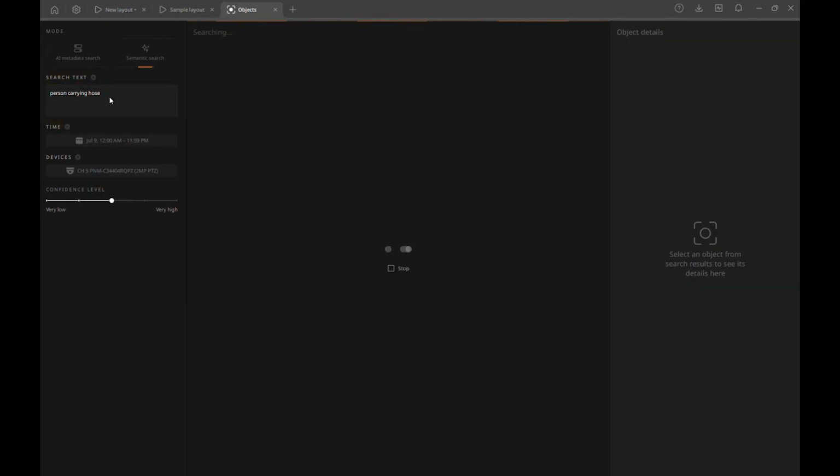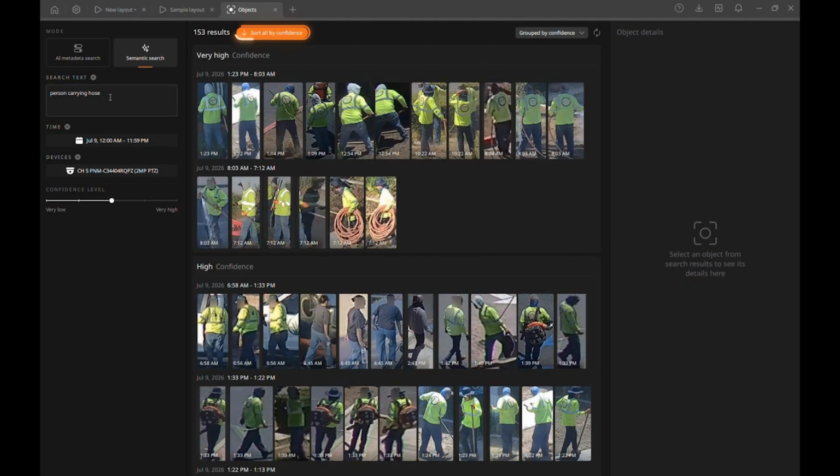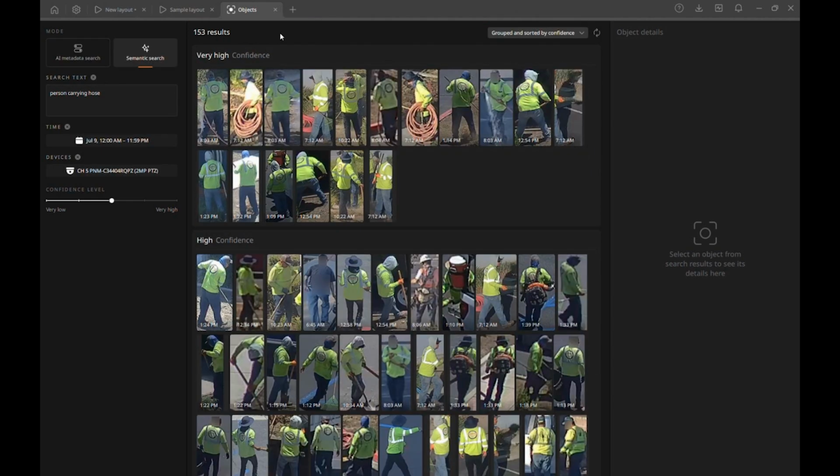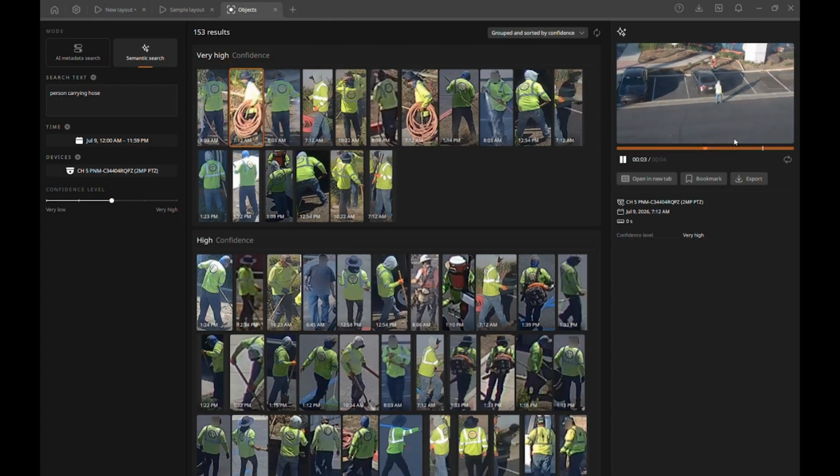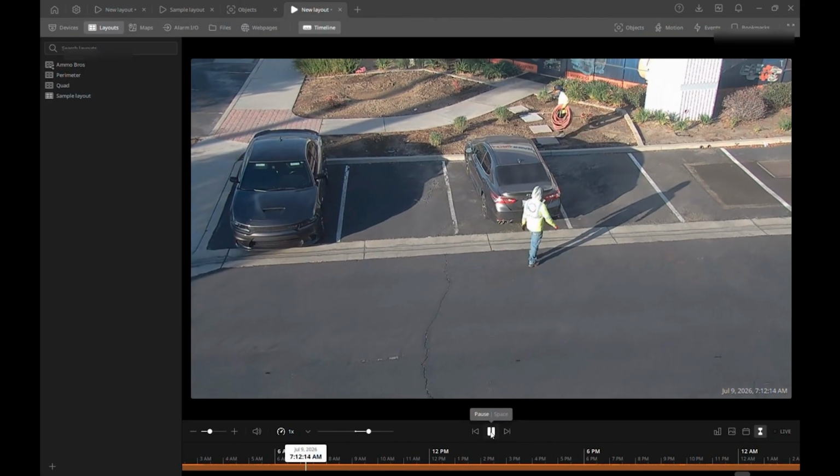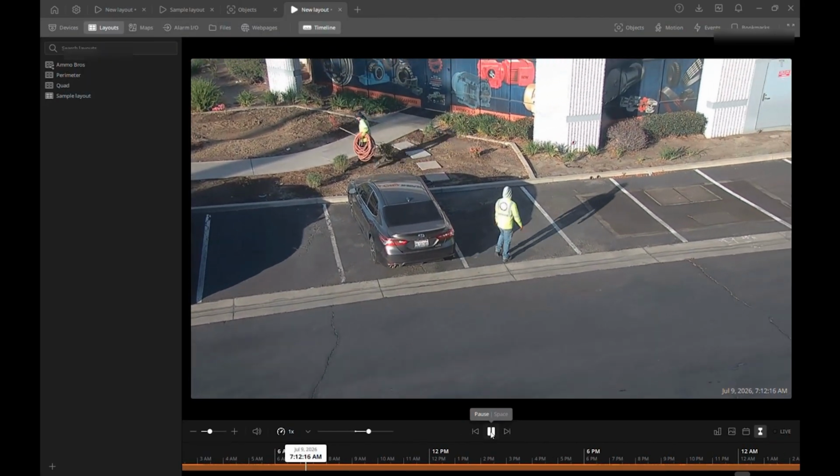As the results come in, I can sort them by confidence or group them by time. And there's the exact moment I'm looking for. That's the difference about using AI semantic search with Blaze.